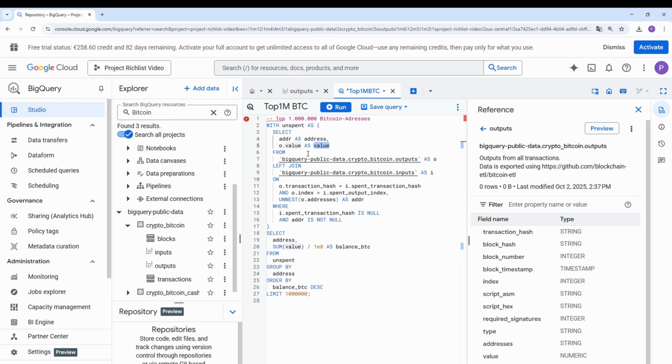And as you can see, we will use the public data from the outputs and the inputs, do a left join on it. If you have any more questions on SQL, just use some online tools that are available and get to know the language. It's really easy. And you will create a new table for this.